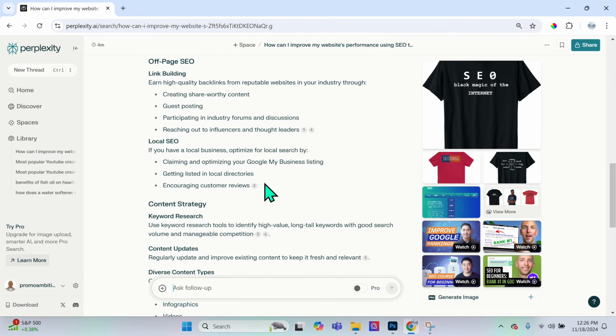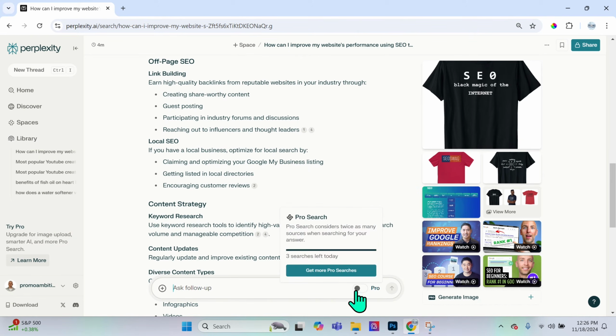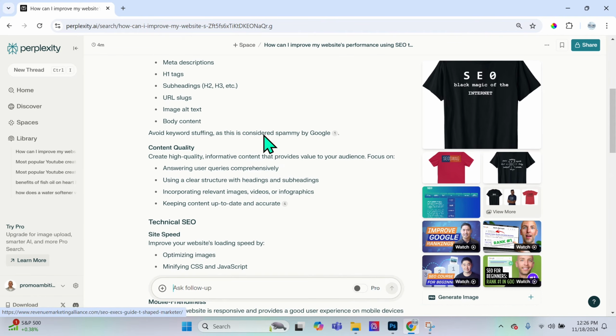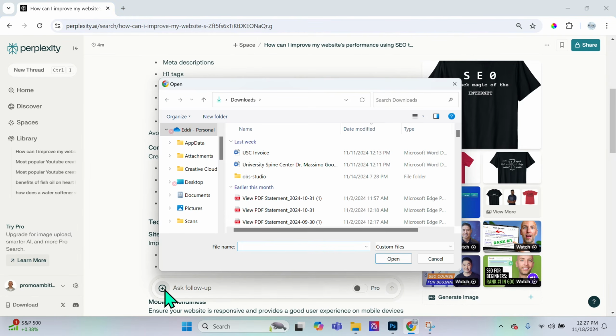So if you'd like to try the Pro model, we actually can when we use certain queries. And now is an important time to point out that when I got this result, you'll see towards the bottom here that I can ask a follow-up question. I can even upload different documents, which we'll cover a little bit later.